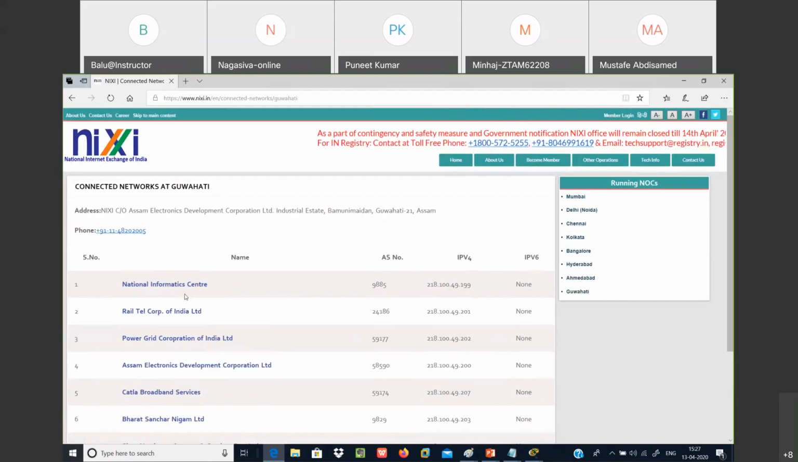So, do you have any knowledge on NIC? Have you heard about NIC, guys? National Informatics Centers. Recently, NIC has announced some openings for network engineers. Yeah, government undertakings. The notification has been released, so if you are interested and have the eligibility, you can try to apply.